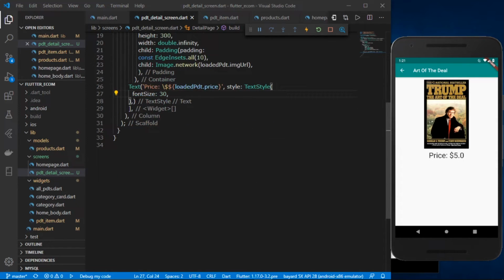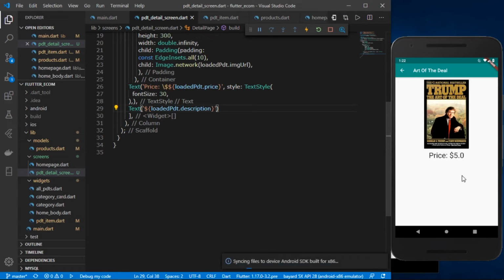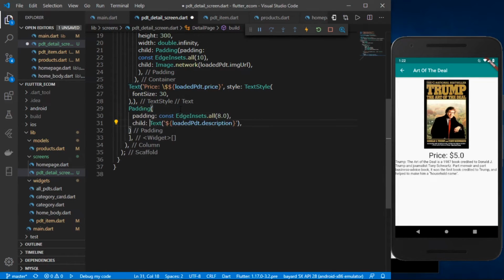And then we can use the description. For the description, I'm going to need another Text widget, and inside this Text we are going to provide the description: loadedProduct.description. Let's save it, and now we also have the description, but we can wrap it with some padding because it is not looking good. So Padding, and let's give it a padding of around 10. Let's save it, and we have the description over here.